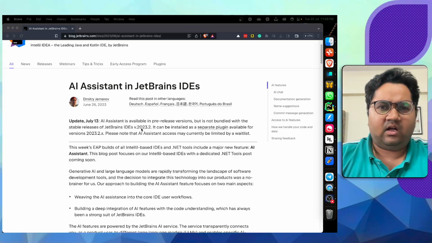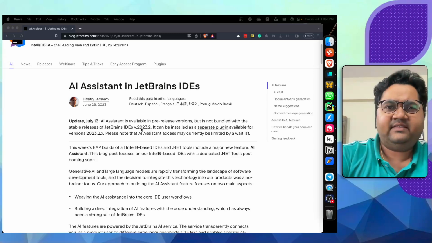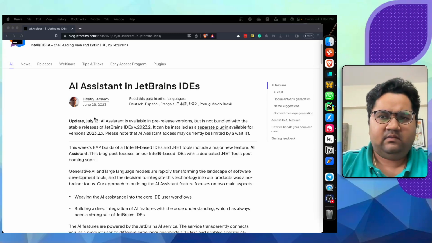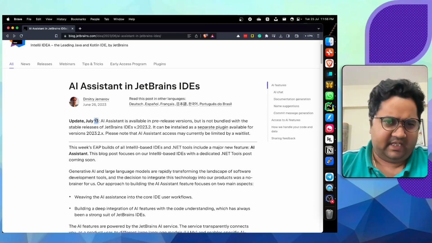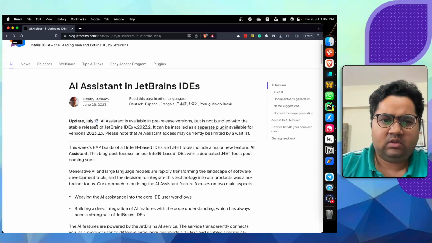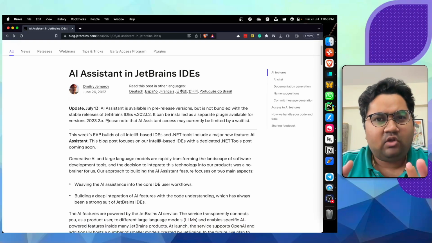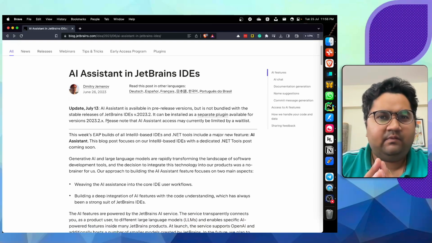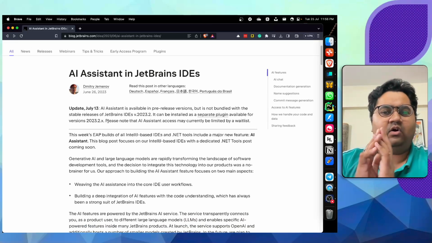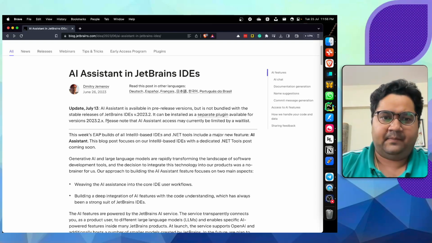So here's a quick article that talks about the features of the AI assistant. It's very recent. They released it, I think, a few weeks back, somewhere around June. And it's still in pre-release, still an alpha or probably a beta product, and it's not bundled with the stable versions of the software. So you'll have to either install it separately or get a pre-release version of your IntelliJ IDE.